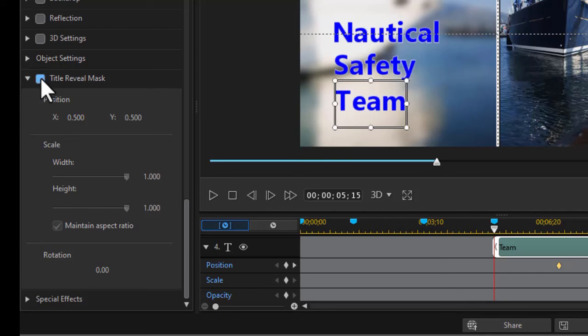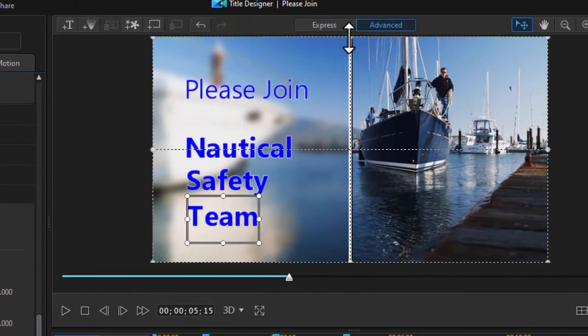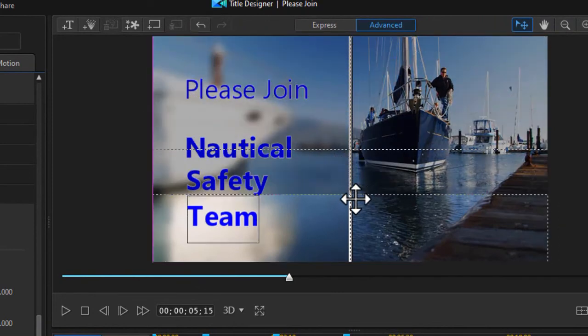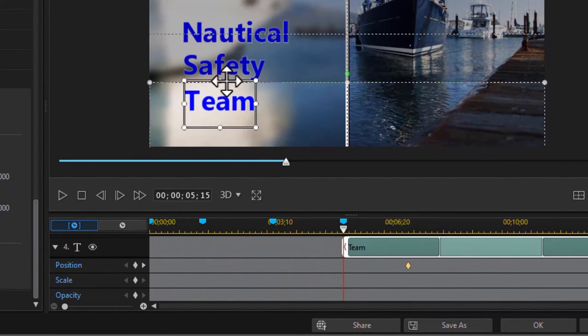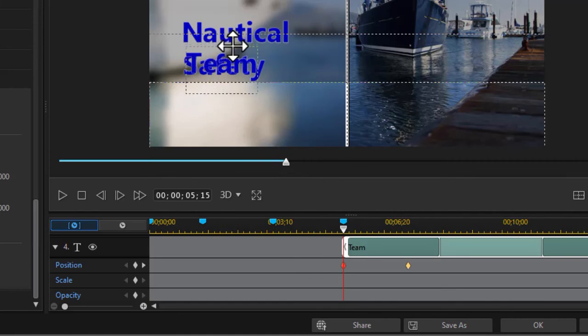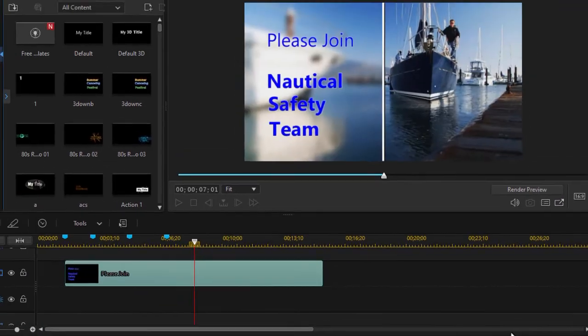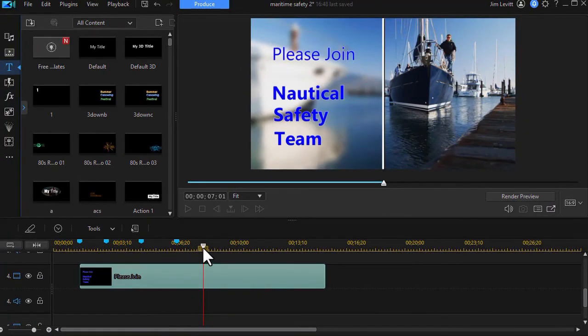I need to set a title reveal mask for the word team as well. Resize my mask, or move my mask, doesn't really matter, just above where team is. And now at this point in time where it starts, we're going to have it start just above the area where it's revealed. I'll click on OK. And so we've used 3 different title reveal masks to bring nautical, safety, and team onto the screen.